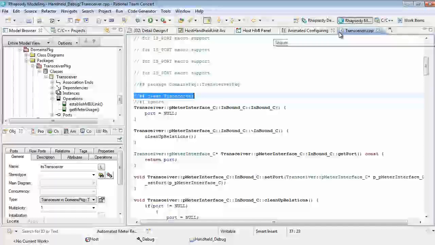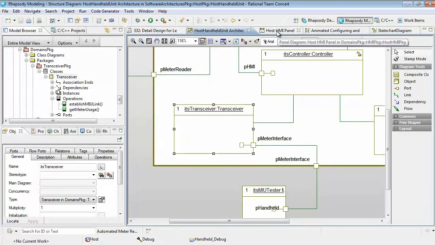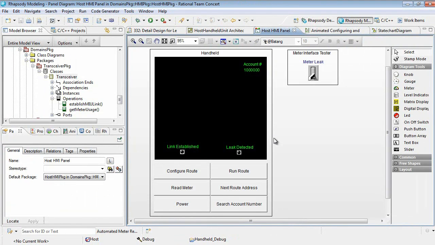Also key to Rhapsody is the ability to execute the model. This helps you validate the design before code or hardware is available. Here we can see a mock panel with inputs and outputs tied into the model.